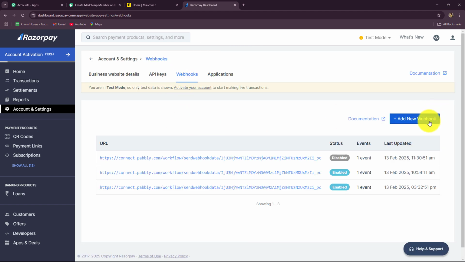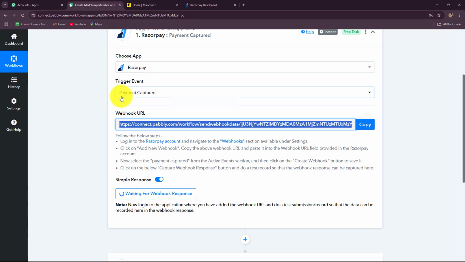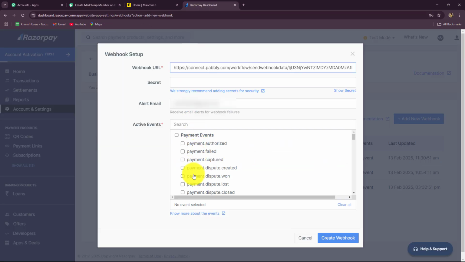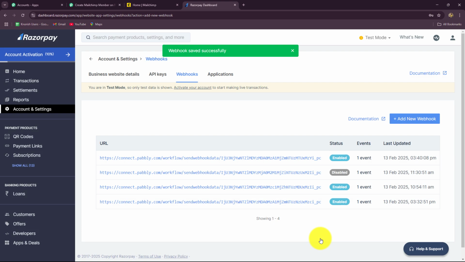After coming to the webhook option, we have to click on add new webhook. First of all, we have to paste the webhook URL which we have received from Pabbly Connect. Then if you want, you can also assign a secret and an alert email. And then we have to select the active events. This is very important, because you have to select the event on the happening of which you want to send the response to this webhook URL. So you will select the same event which you selected as the trigger event over here, payment captured. So I've selected that and now I'm going to click on create webhook. The webhook is successfully added and it is enabled.